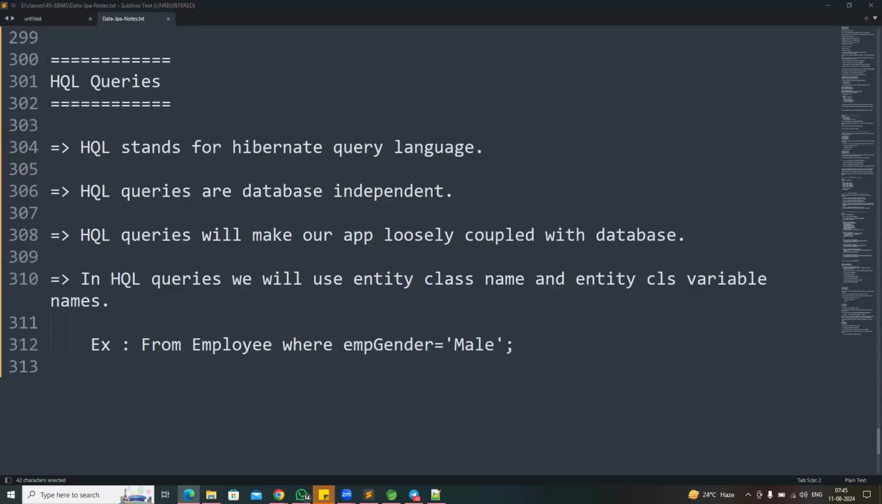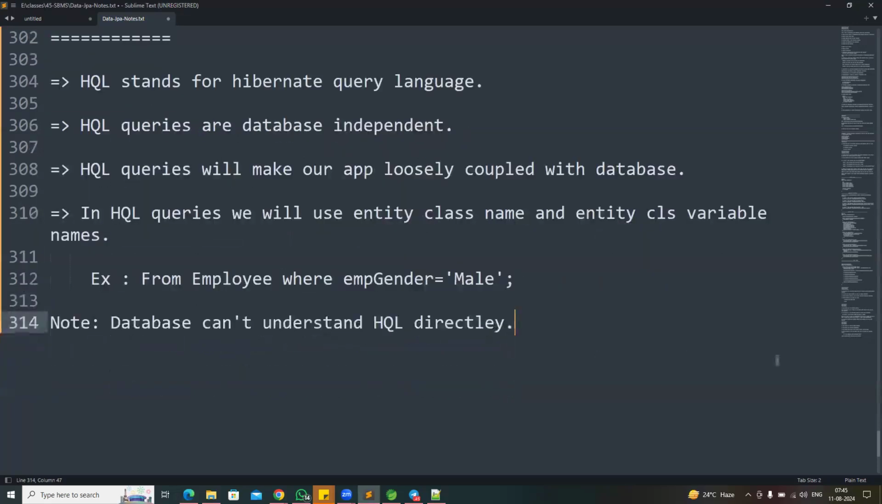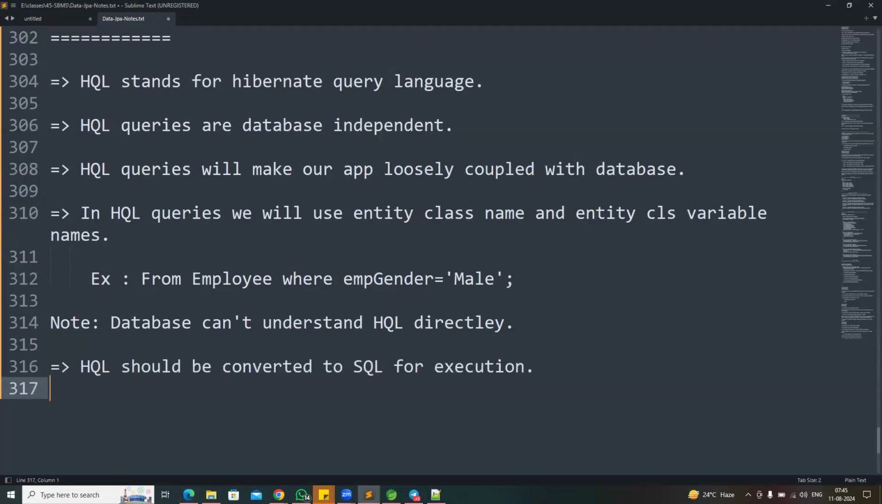Okay. So here the database cannot understand HQL directly. So the HQL query should be converted to SQL for the execution. So who is responsible to do that conversion, guys? Who will convert our HQL query into an SQL query?